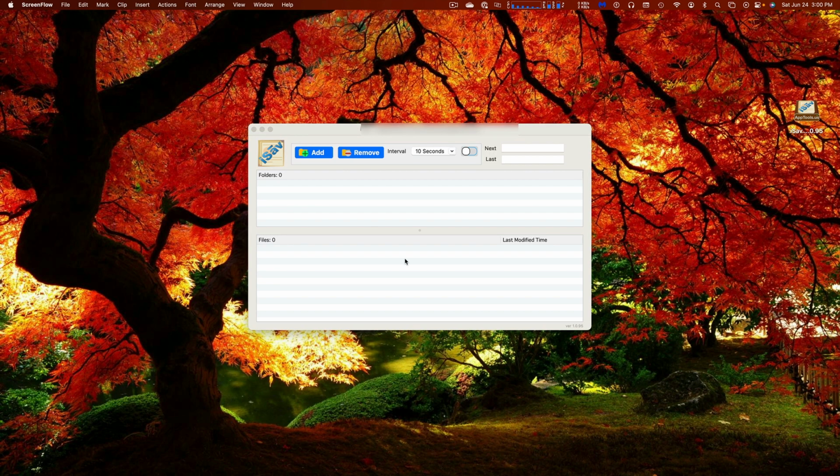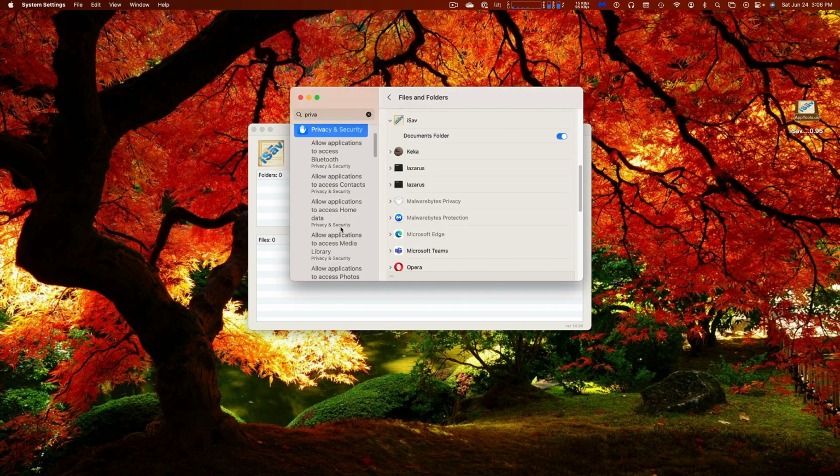Once you add a folder and begin to run it, the OS will ask for permissions to that folder. It has to have read-write permissions in order to function. Here I'm showing where the OS is currently asking for permissions. It's under Privacy and Security, Files and Folders, and then the particular app, in this case iSav, and within iSav we're granting permissions to the Documents folder.